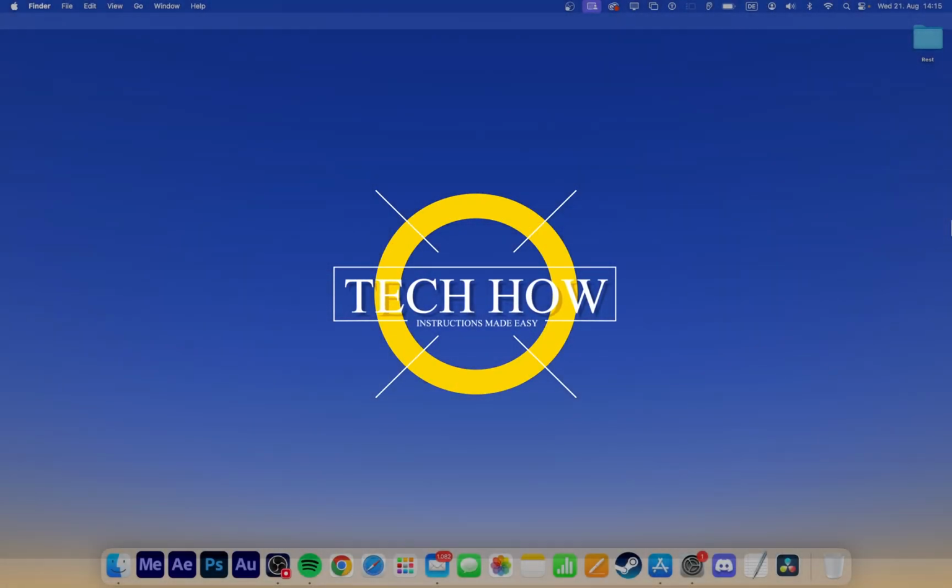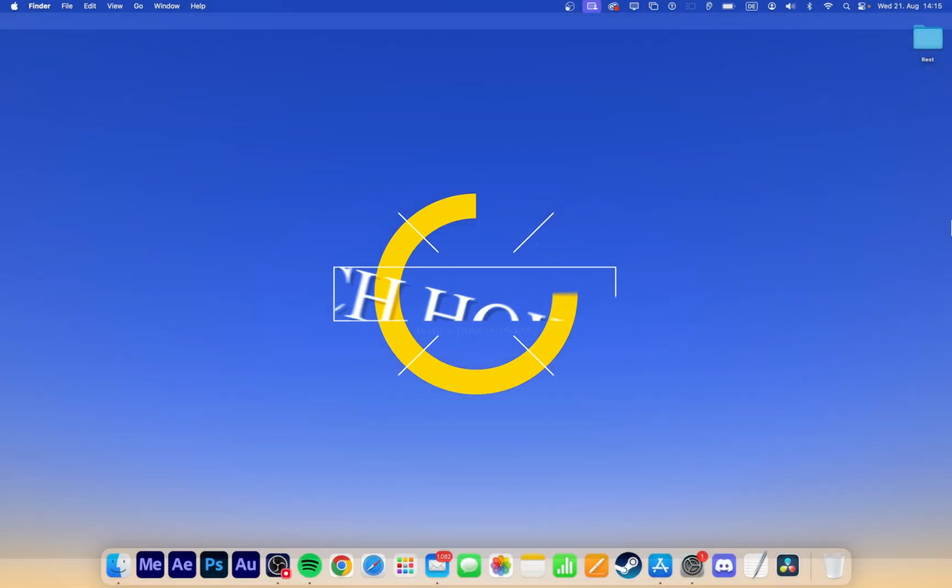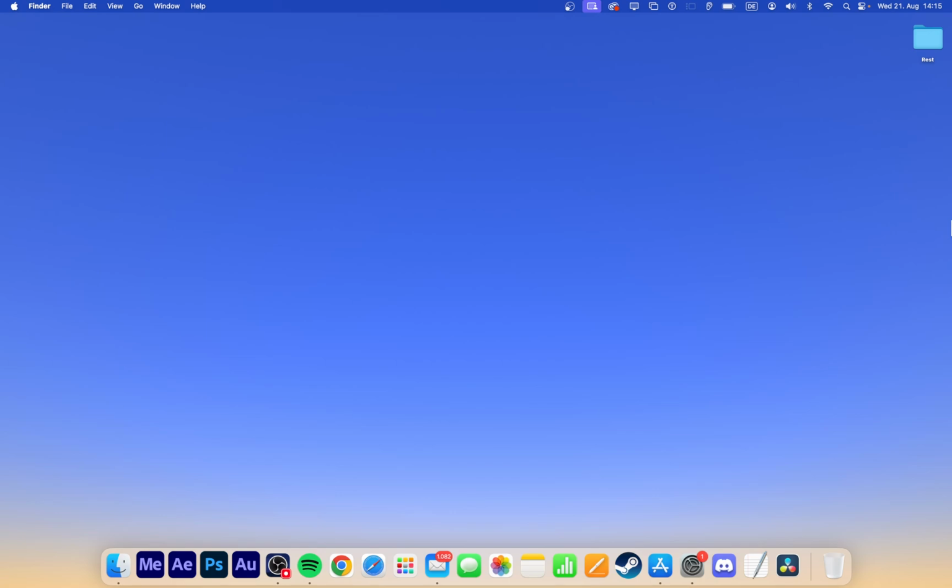What's up guys? In this tutorial, I'll show you how to speed up a slow Mac with some practical settings and tips. If your Mac has been running slower than usual, follow these steps to give it a much needed performance boost. First, let's make sure your Mac has enough free space.